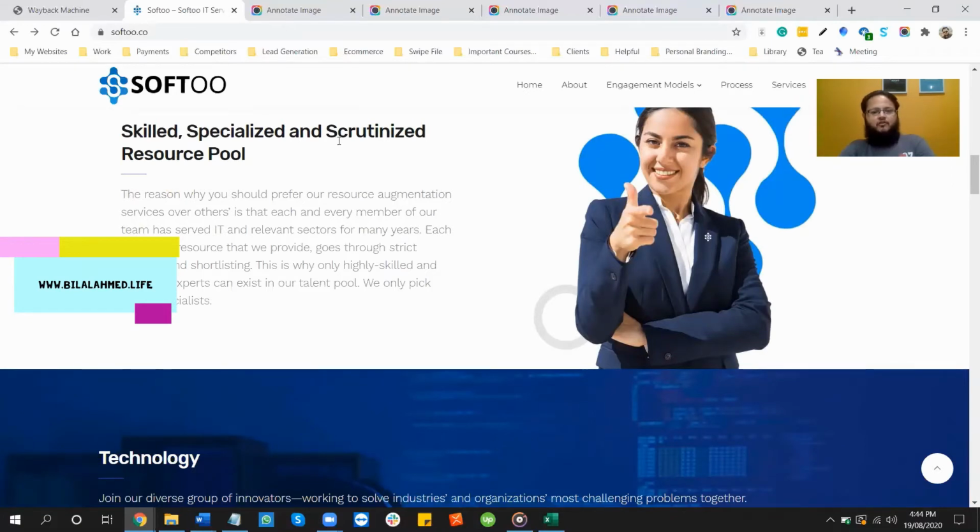Skilled, specialized, and scrutinized resource pool. The reason why you should prefer our resource augmentation services over others is that each and every member of our team has served IT and relevant sectors for many years.